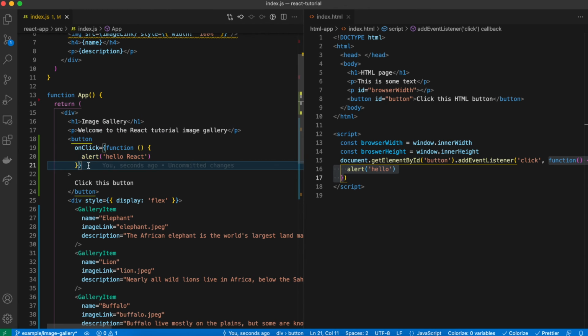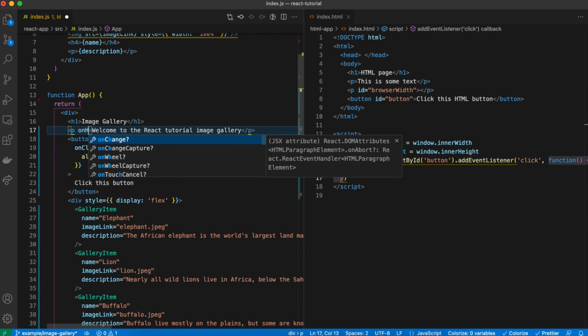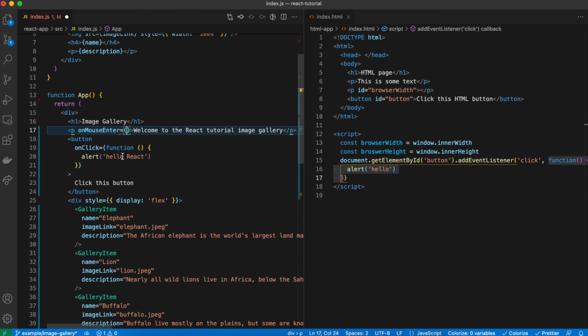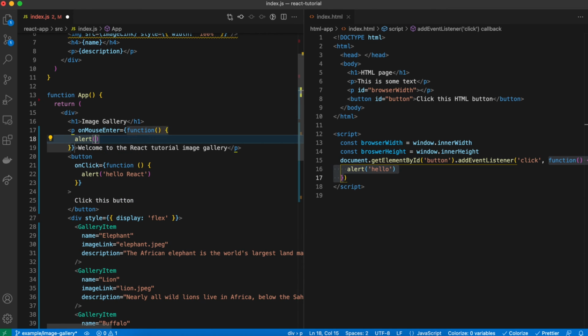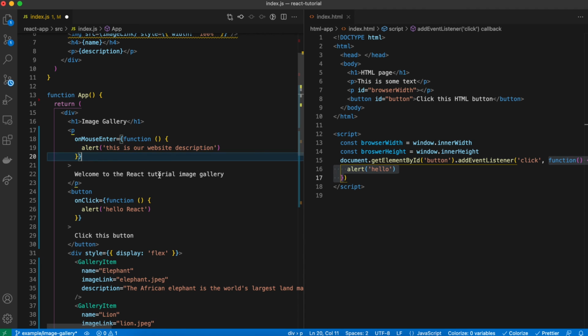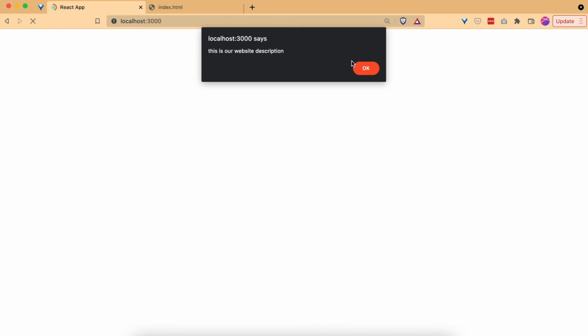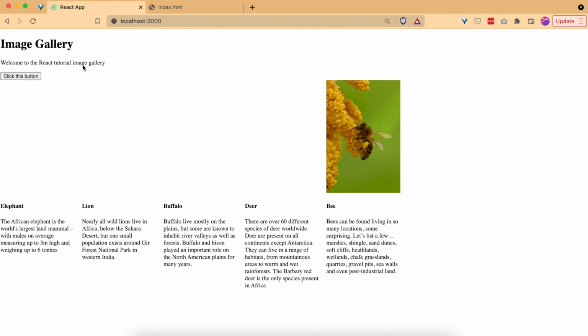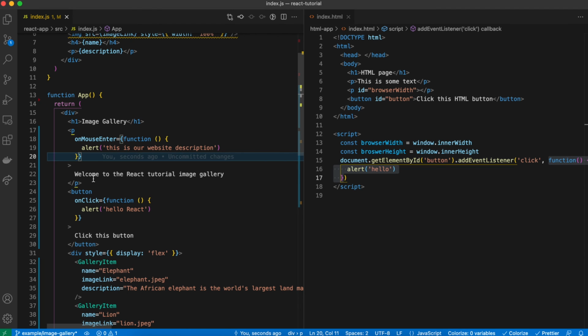You just put an attribute on your element, and you can do it on other elements as well, I believe. So we did onHover, I think, on mouse over, let's say mouse enter. We have another function: alert, this is our website description. So you mouse over it, you get that. So that's pretty much it.